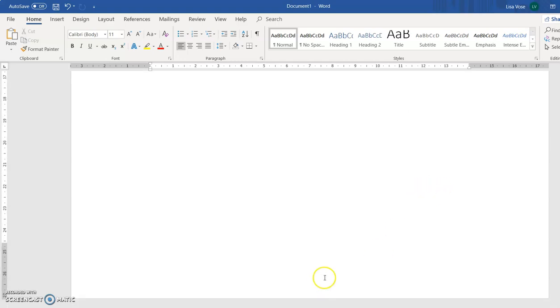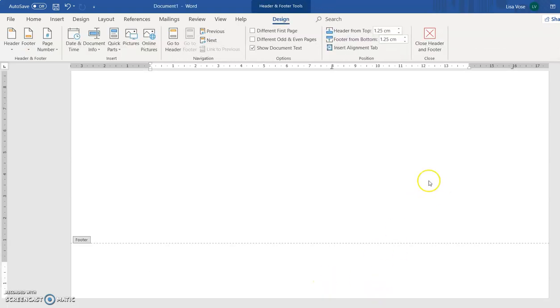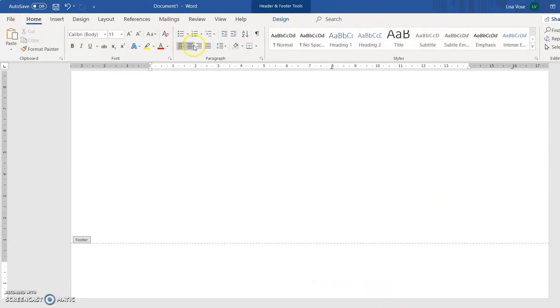Let's go down to the bottom, double click there, home, center it, ZHONGLIN. Have I spelled that right? Zhonglin Lai. Okay.